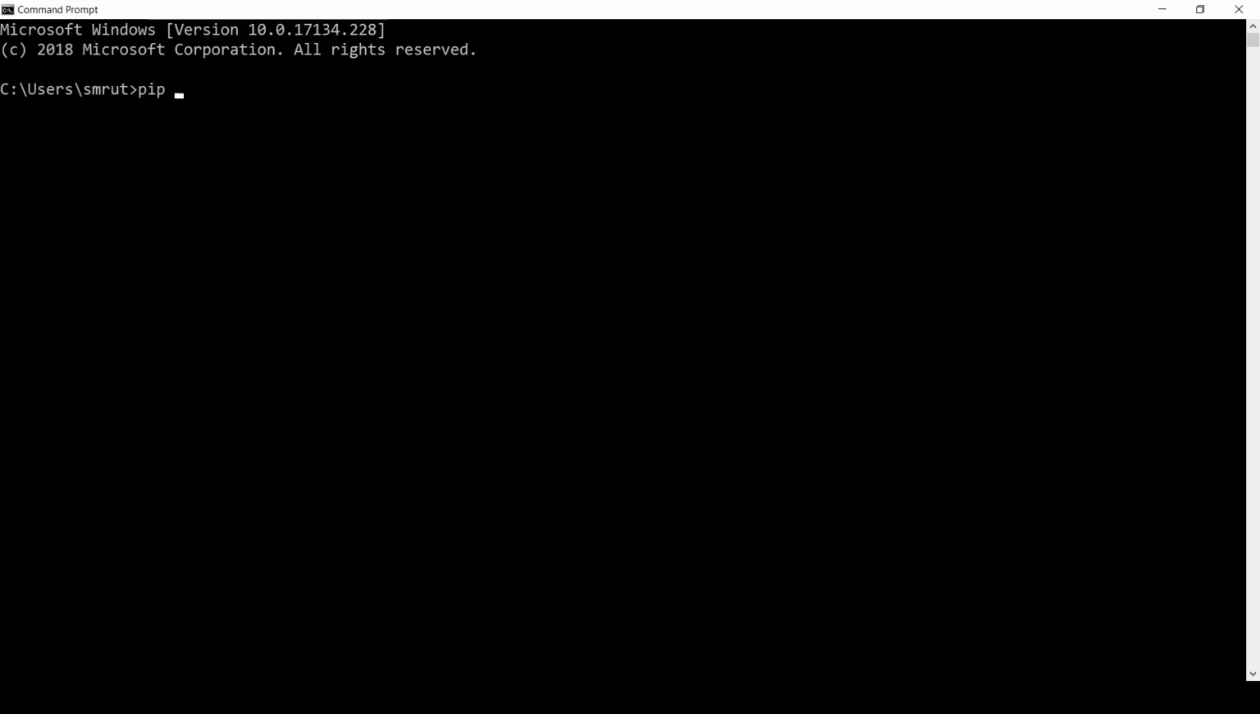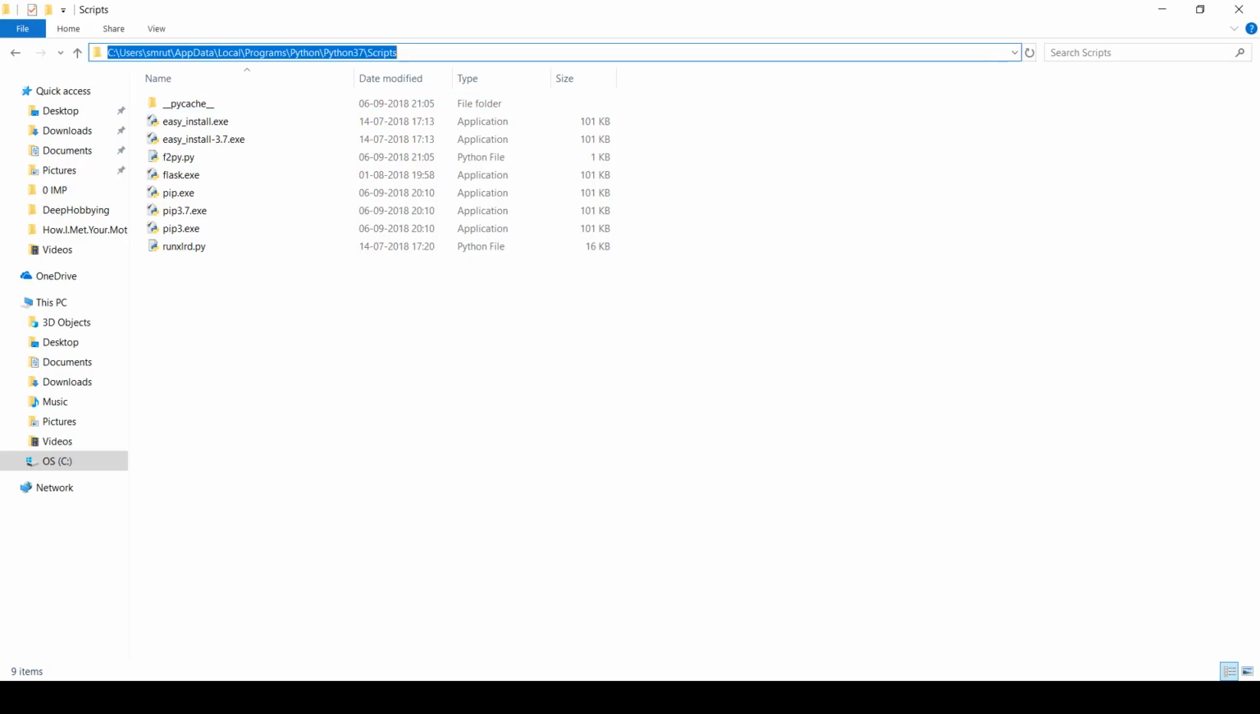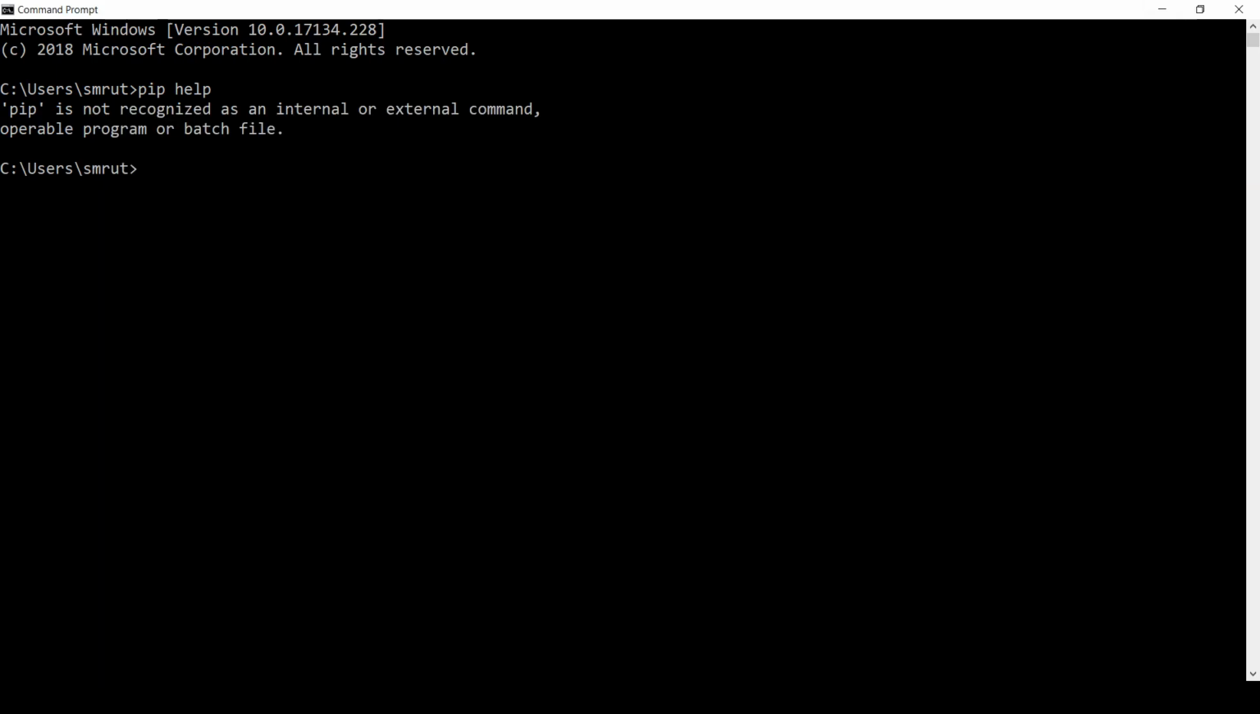Now, if you say pip help, it will bring up all the things that you can perform using pip. But here, when you say pip help, it is saying pip is not recognized. It's because there is a system variable called path, and if you haven't stored the path to pip in that variable, it will throw this error.